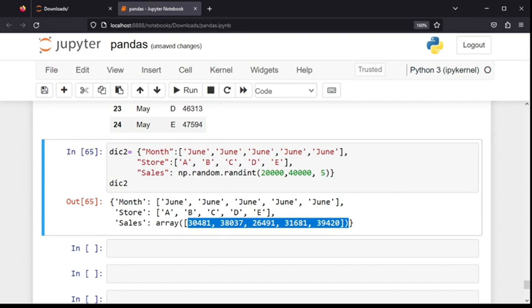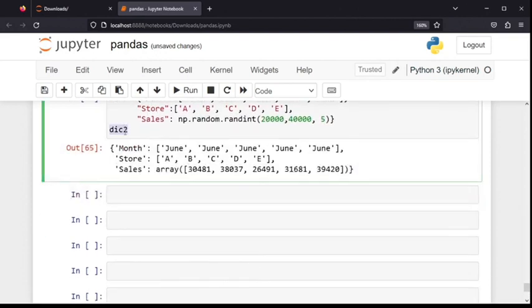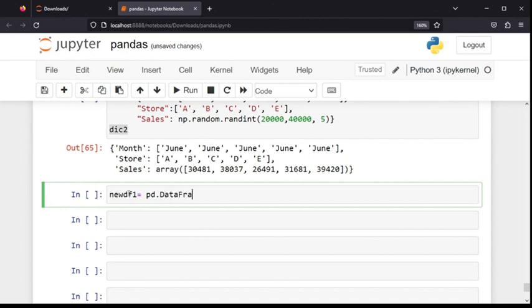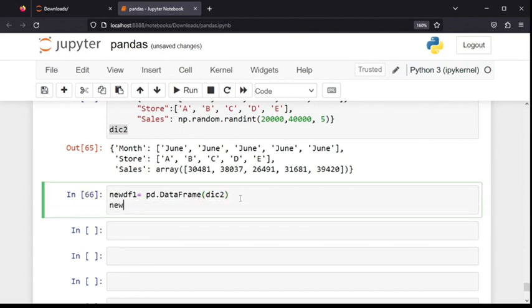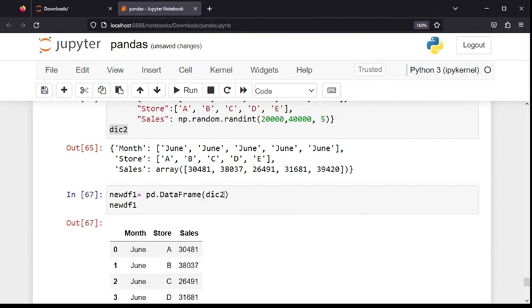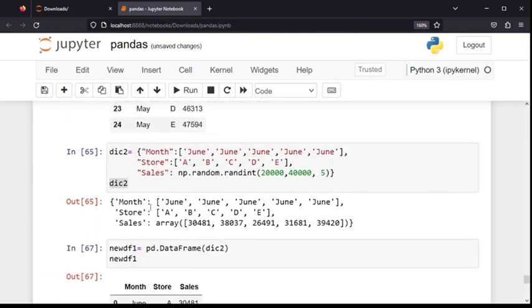So we want to add this information to our existing data frame df. In order to add it, we can use the append method. So first of all, we have to create new data, new df1 is equal to pd.DataFrame, and the value is nothing but dict2, which is new df1. So we have 5 values inside this new dictionary.